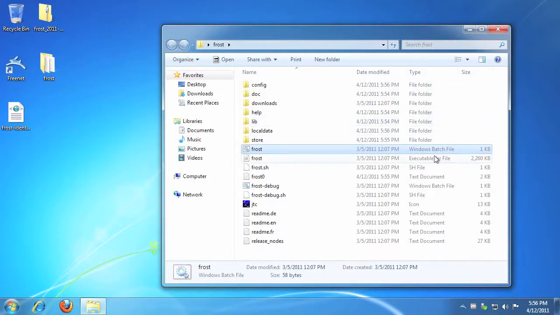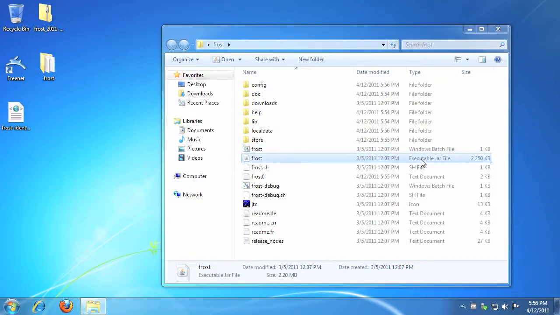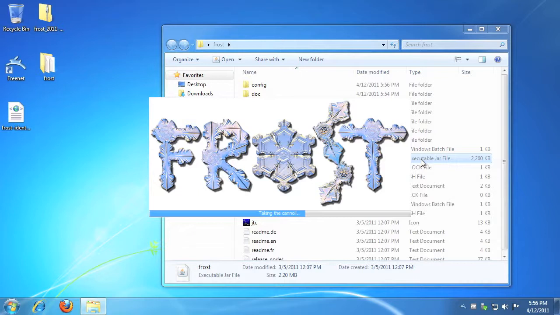If for some reason you still had trouble running Frost with the batch file, you may want to try running the jar file instead. Please note, this doesn't use the custom RAM settings set in the batch file.